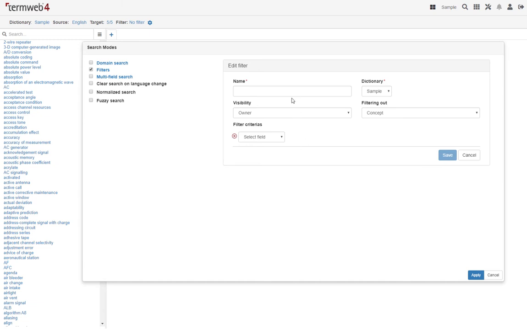In this example, I'm going to create a filter to filter on concepts that are missing a German translation. Enter an appropriate name for your filter. As you can see here, we've chosen the dictionary here. The visibility is if you wish to share the filter with other user groups, and whether we're filtering on concept or term. In this case, we're looking for concepts that are missing the German term entirely.